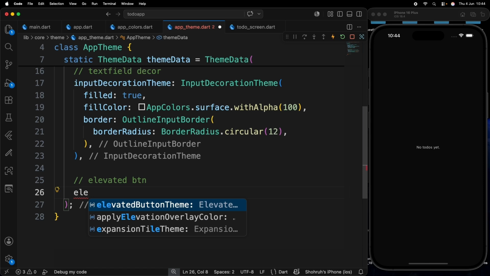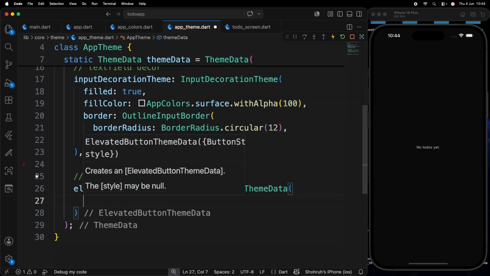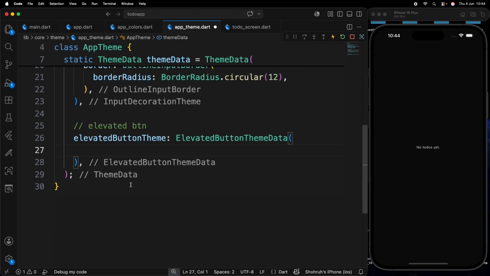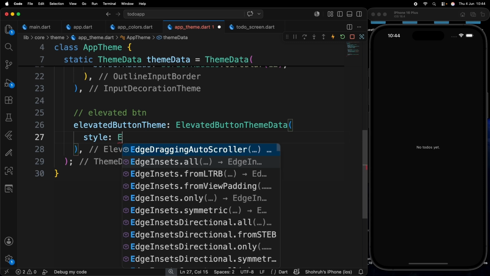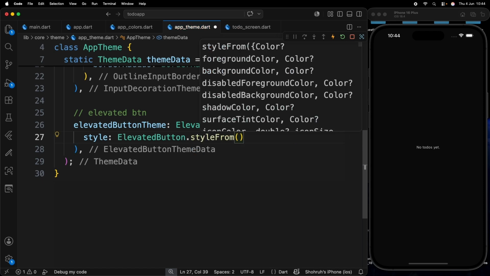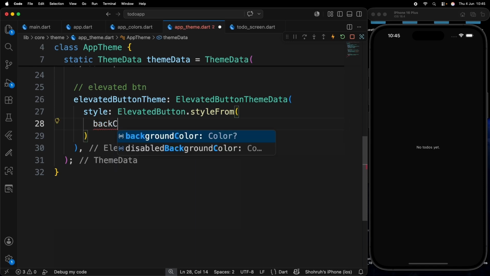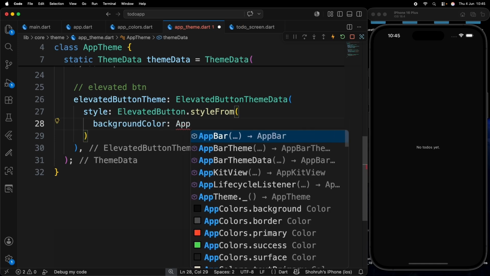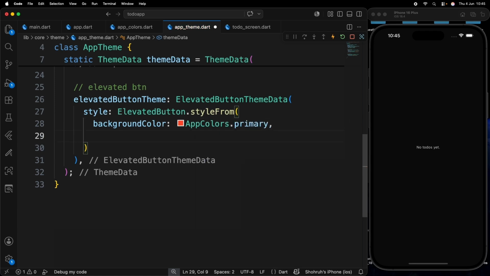So we grab our elevated button theme, elevated button theme data, and we modify a few properties of this elevated button theme as well. So the first one, we need to grab our style here. We say elevated button dot style from, and now we can change the style of this button. So we definitely need to change the background color. Okay, so we have primary color, and we're going to use that primary color for our button background.